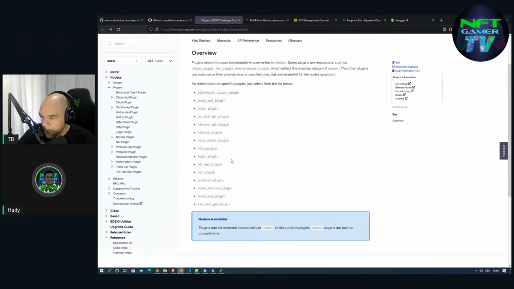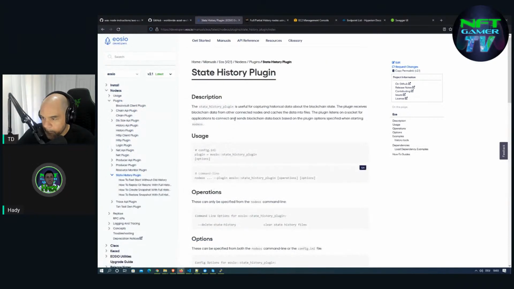If you go, for example, to the history plugin, you will see what it says. It says it's useful for capturing historical data about the blockchain state. The plugin receives blockchain data from other connected nodes and caches the data into files. So this is what we are doing, right? We are getting that information from the other nodes, and then we are storing it, and then people can query that information later on.